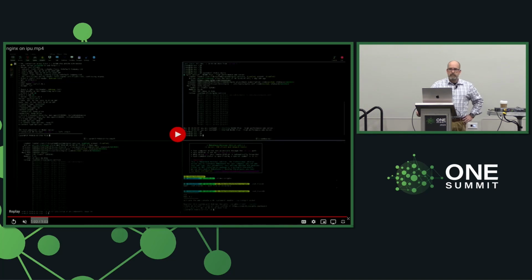So again, moving that infrastructure component from the host, running it on the IPU or DPU in such a way as to allow that host to have more cycles to do its work.